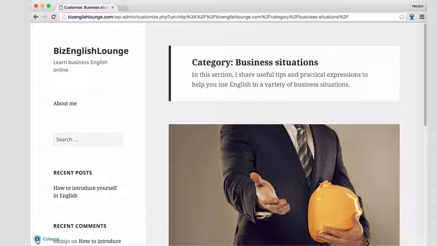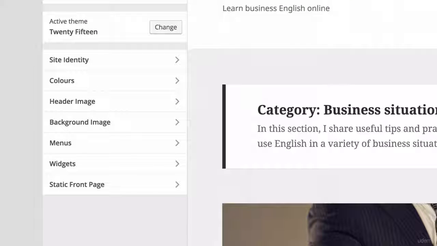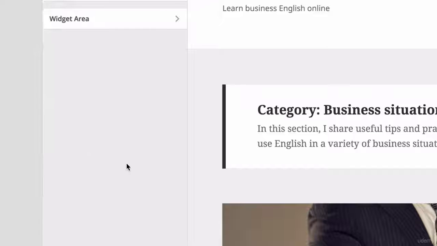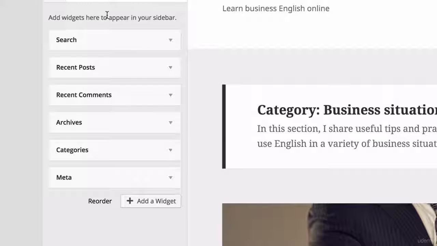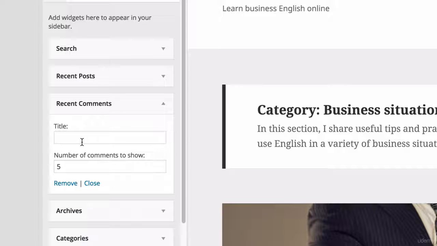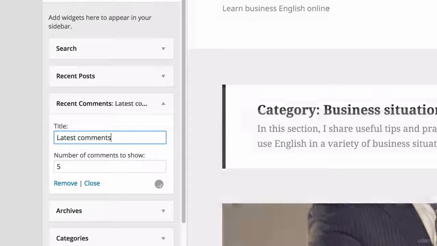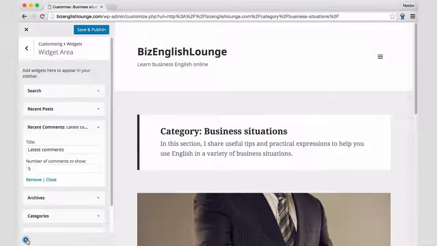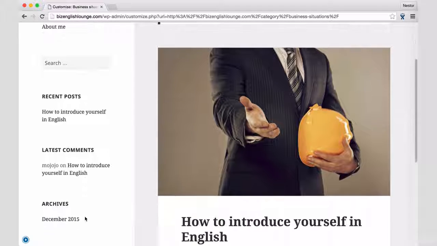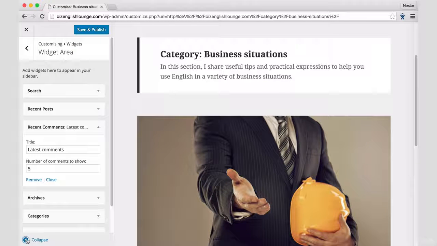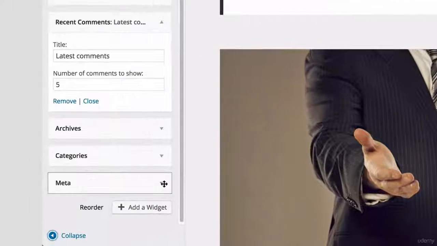To display and customize my widgets, I click on Widgets and then Widget Area. If you click the down arrow, you can change the title and configuration of each widget. For example, I'm going to change Recent Comments to Latest Comments. Now we can see the change. You can remove widgets too. I don't need the Meta widget, for example, so I'm going to remove it.